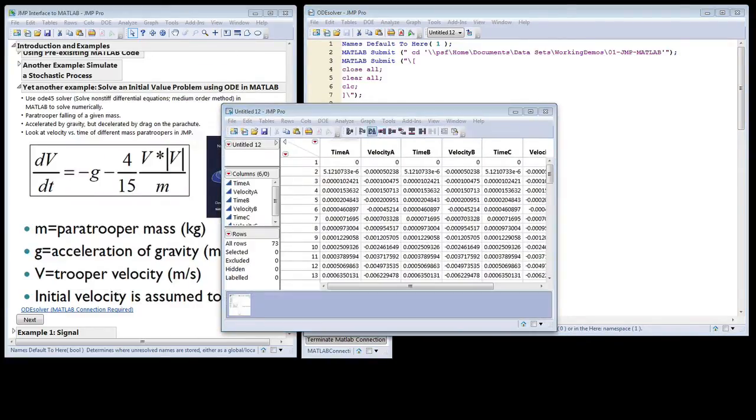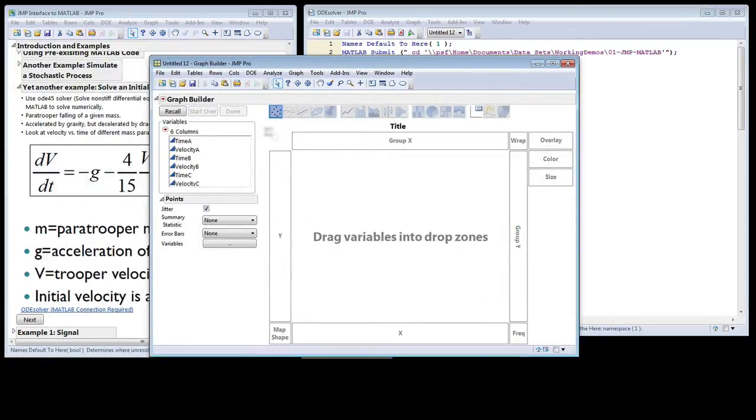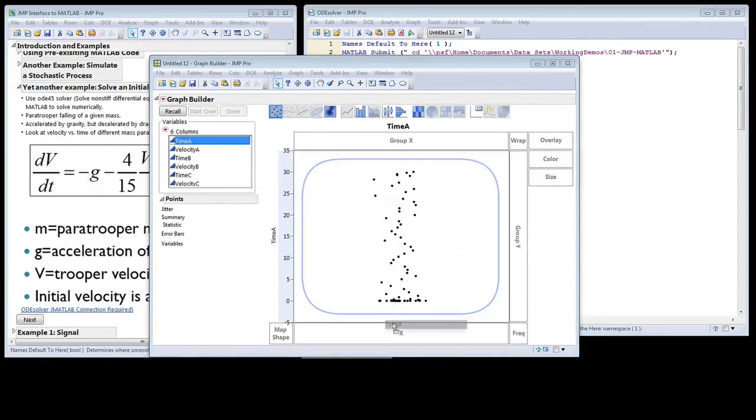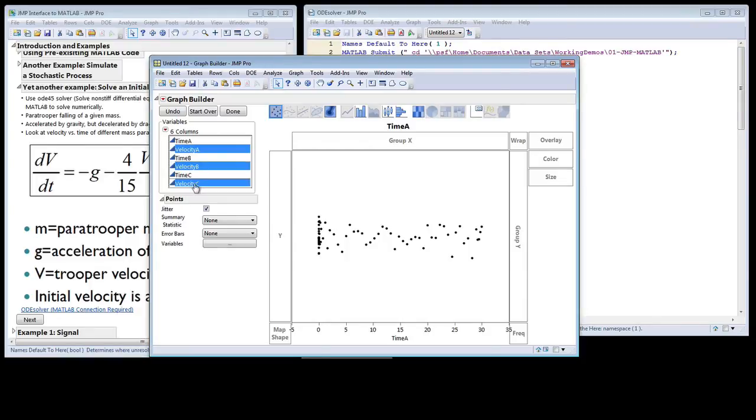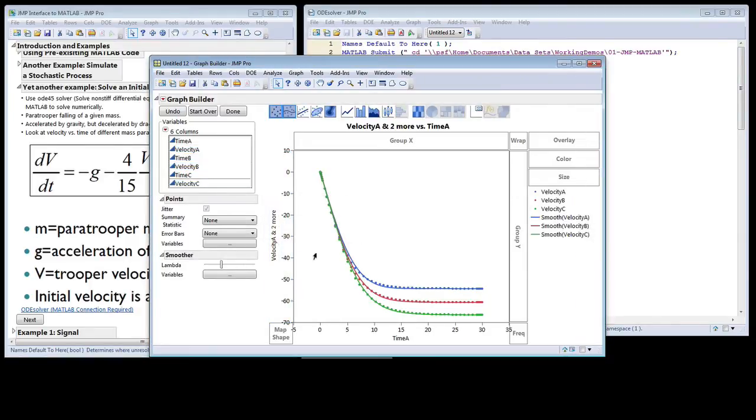And go back to the graph builder. And now in all 3 cases, we've reached terminal velocity.